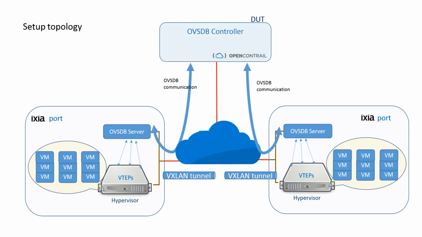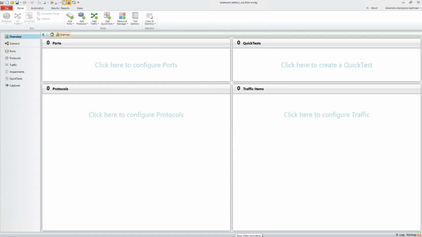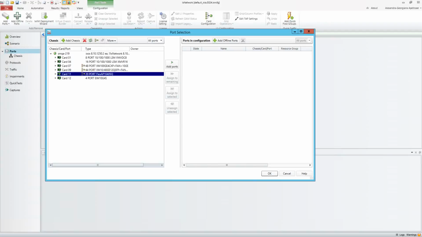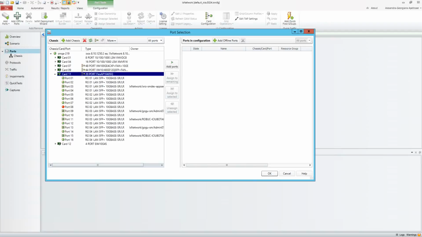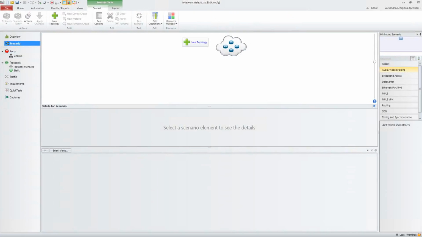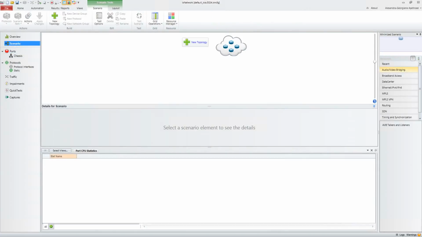So this is our setup topology, and knowing this, we can start building our IxNetwork configuration. I started the IxNetwork, and now we can add two ports. I'm adding a chassis to my configuration. I will select two ports, and once they're added, we can start our configuration.